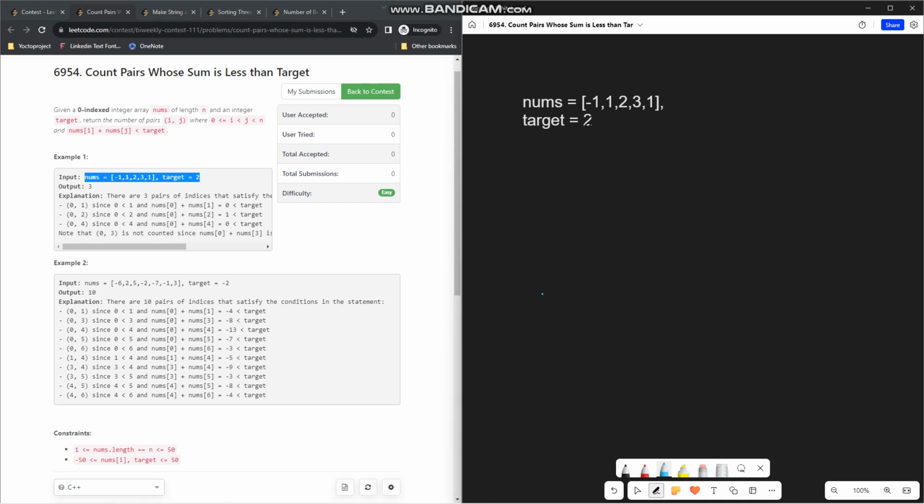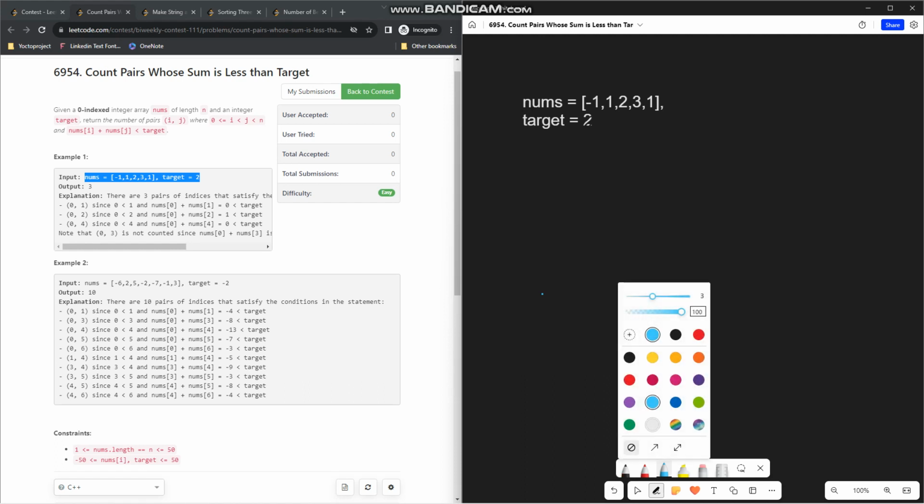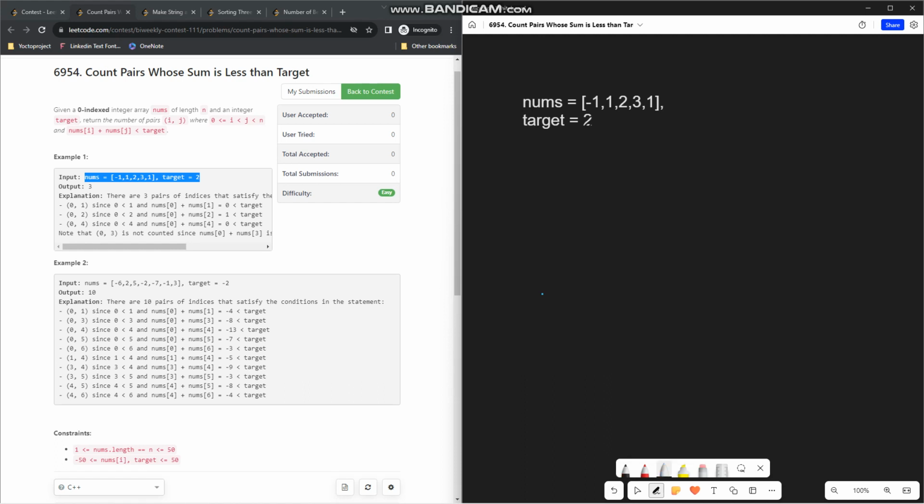Oh, why is it not working? Okay. One minute, let me check why it is not working. So now the example which is given to us.